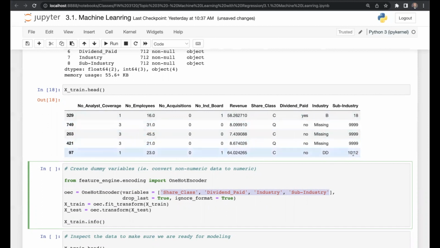For instance, we can look right here. 10 space 1, 2 is not a number. And that's fine. These numbers aren't actually meaning anything. They're just ways to classify something as a different sub-industry. So for instance, I don't know, maybe 18 means natural gas and maybe 10 space 12 means technology or computers, or who knows what they mean, but they don't represent the number 18. They represent some classification. So we're going to go ahead and do that.